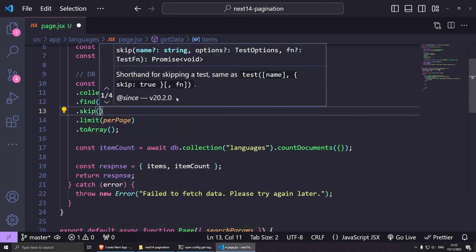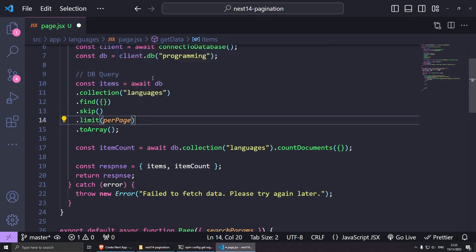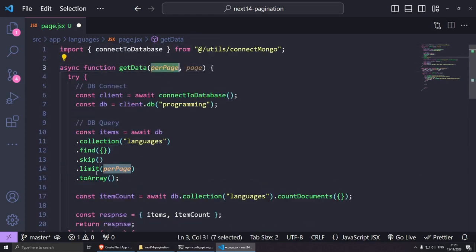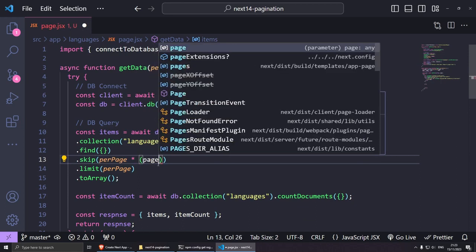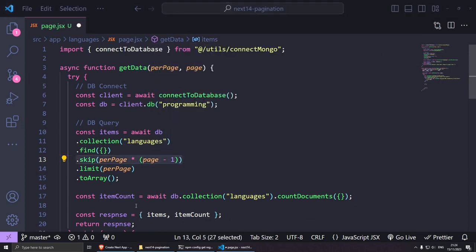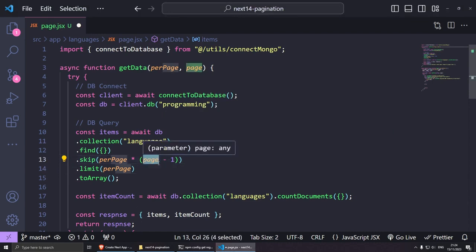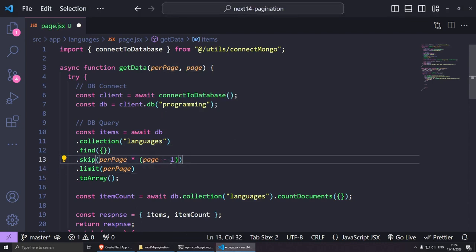And inside the skip, we want to do a little formula, which essentially is going to be per page times the page that we are on, which comes from the URL, minus 1. And this essentially calculates the offset because we start counting from 0 technically, and this is going to be page 2 otherwise if we don't have the minus 1. That's pretty much it. Let's save this.